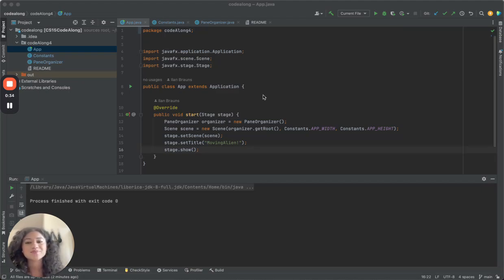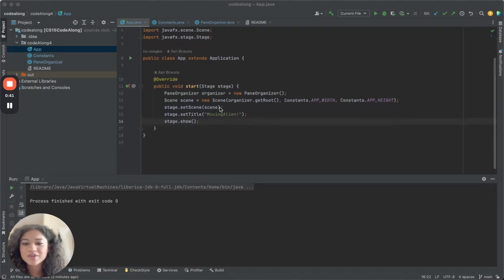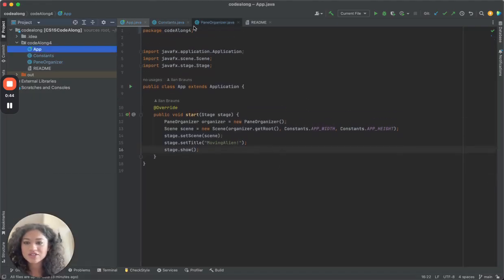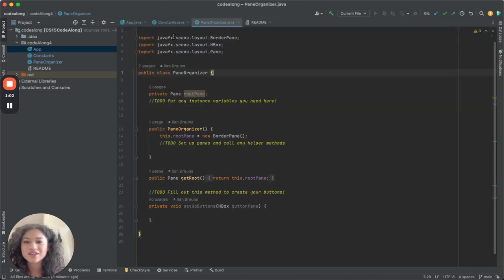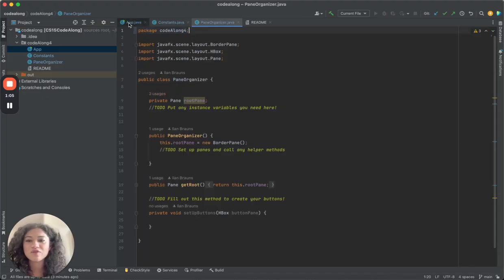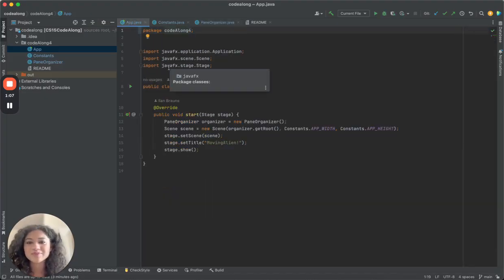right buttons. Okay, so to get started to code our alien, you can clone the stencil code on the website. And after you do that, I just want to point out that each of the classes are going to have package code along 4 at the top here, but for you guys, it might say code along 3, and this is our bad, but just make sure that you change the 3 to a 4 inside every class. So like in every class, it should say package code along 4, and that'll make sure that it runs properly.